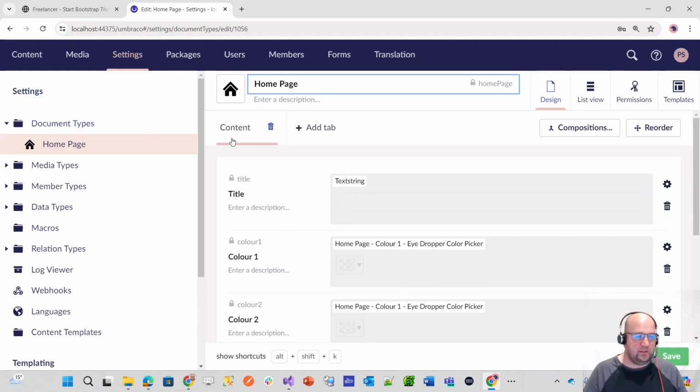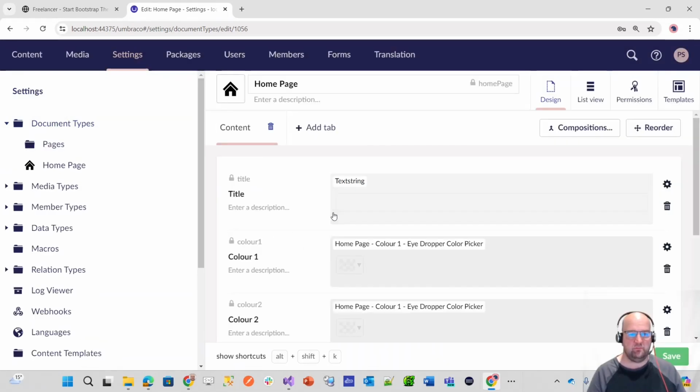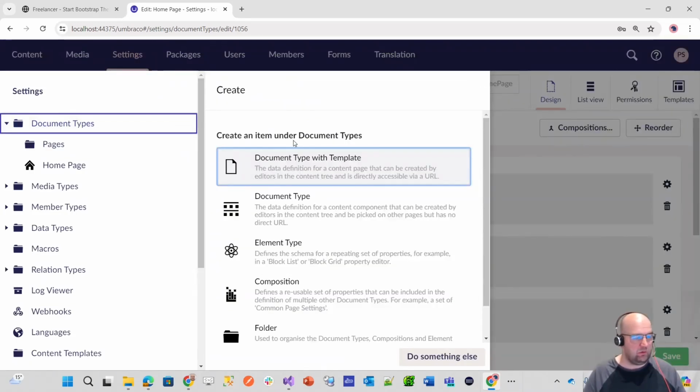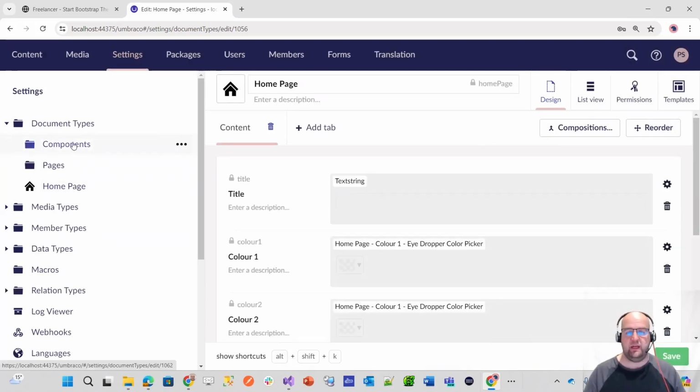So what we'd like to do here is organize our document types. I'm going to create some folders. First of all, I'm going to create one called pages, and then I'm going to create another one called components. Pages will be for things like home page, search page, content page, and then components will be for other things that don't actually have a template. So if we have a look at that, because we're doing tagging, we've got a page tags folder, we've got an individual page tag, and we've got a site settings.